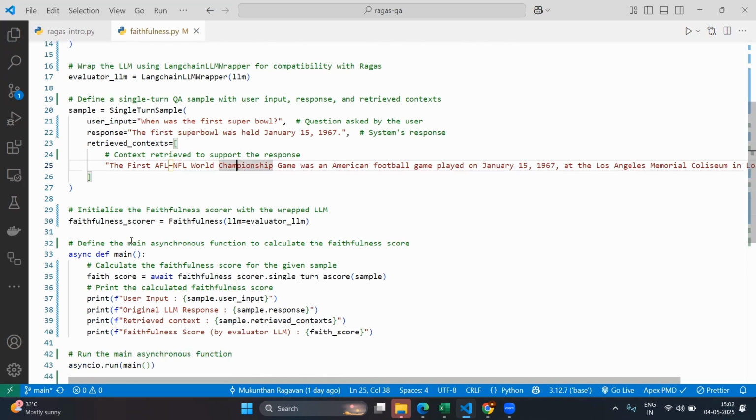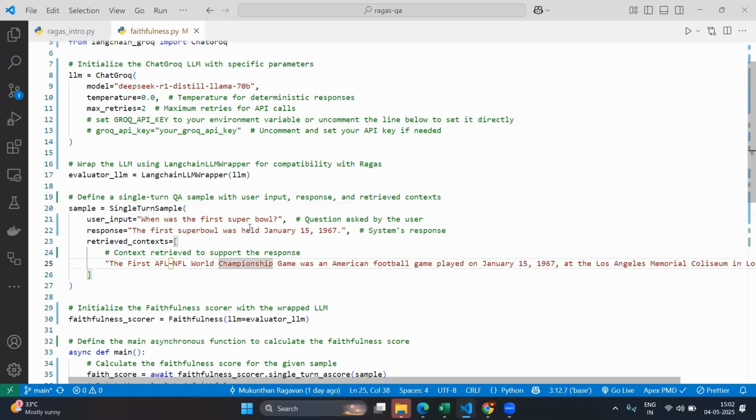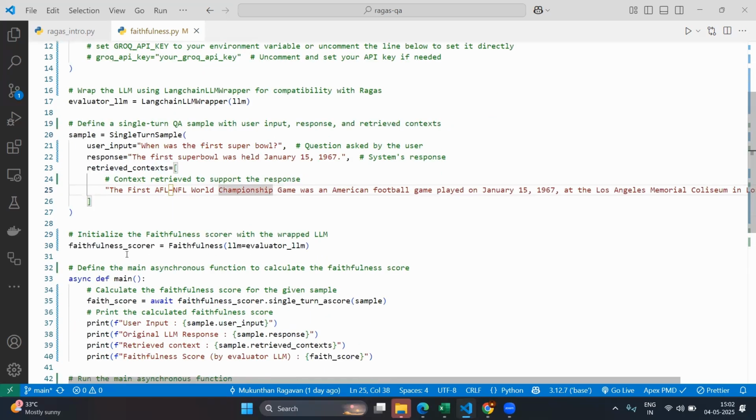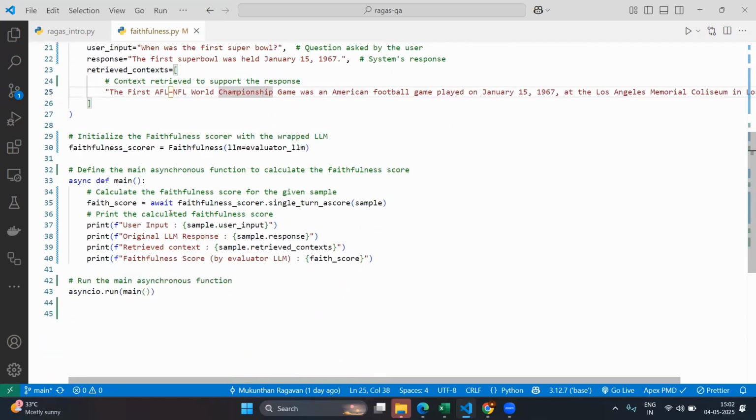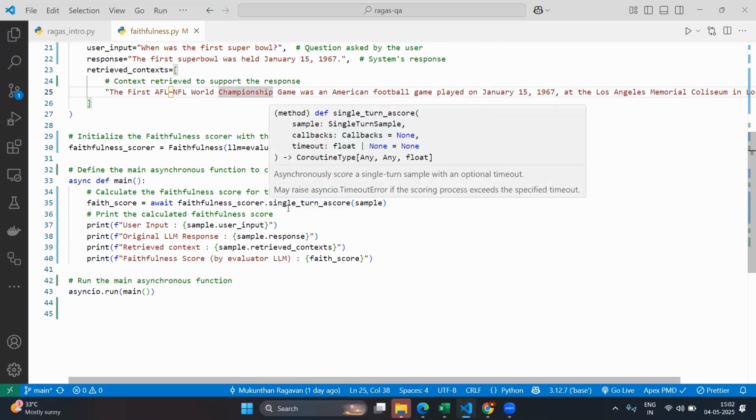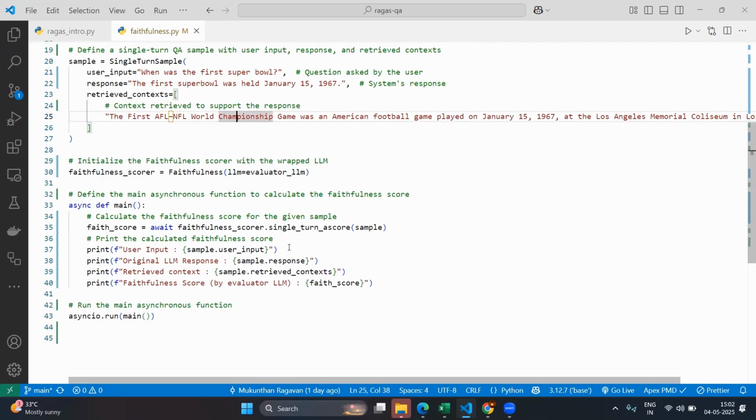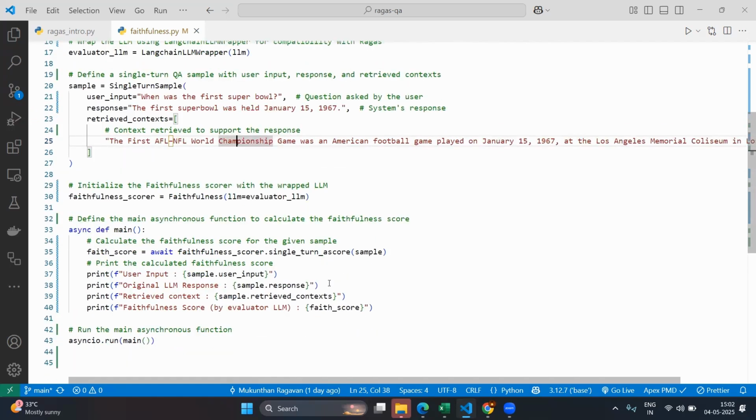In order to create the scorer, you will create an instance of faithfulness. Obviously, it is an LLM metric, so you will give the evaluator LLM, which we created already. Then the scorer is ready. And when you want to get the score, you will call the method called single_turn_score, and you will provide the same sample.